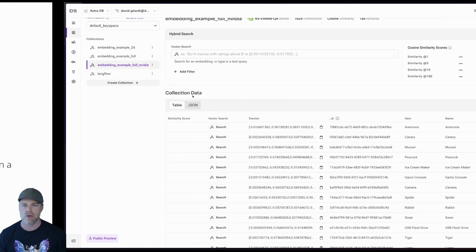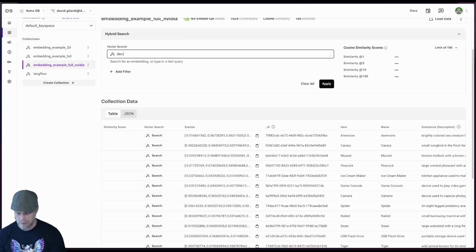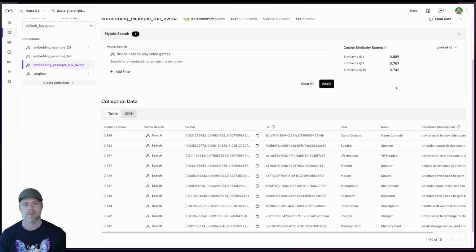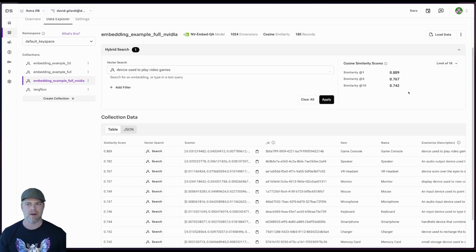How about a device used to play video games? We'll say device used to play video games. And then we'll say, give me the top K 10. Boom. Now check out what happened here. I literally just did a natural language query: device used to play video games. It's not a wildcard search. It's not a keyword search or anything like that. And then look what happens.